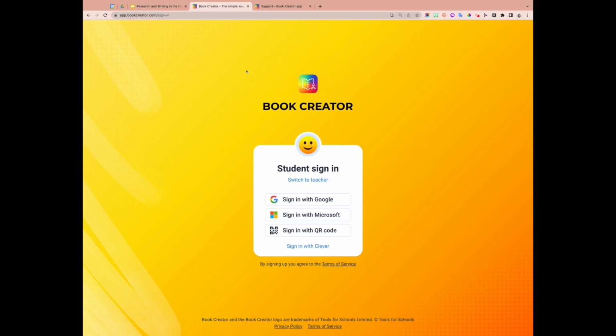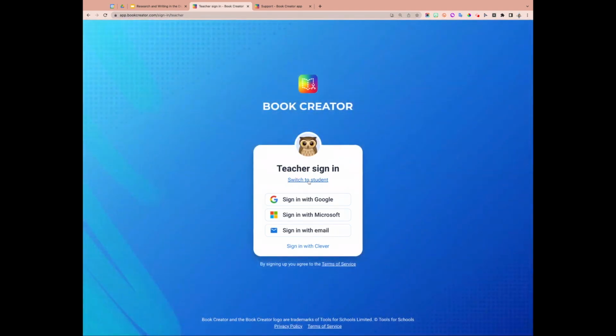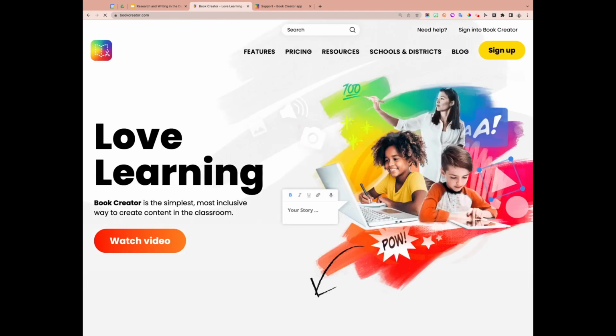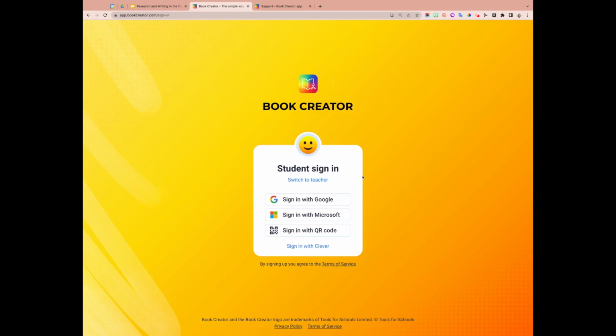You'll want to make sure if you go to our sign-in page that you sign in as a teacher. Students obviously will want the student sign in. So if you go to this page and it says student sign in, you're going to want to make sure that you switch to teacher sign in, if you already have an account. If you don't, we're going to go to bookcreator.com, their website, and you can always click sign up to create your free account. Really quick, really easy.